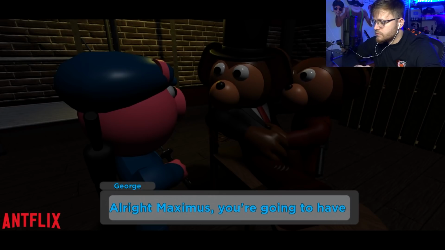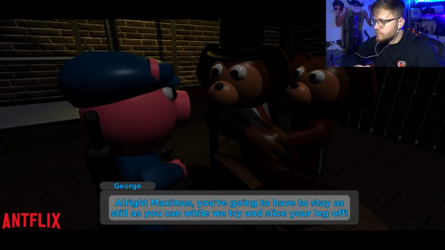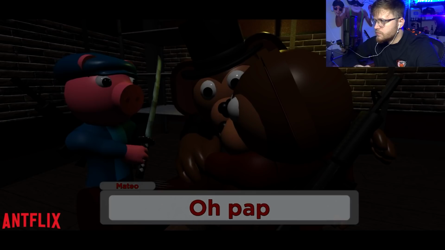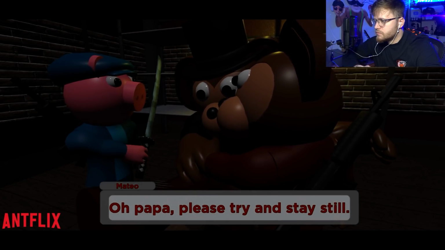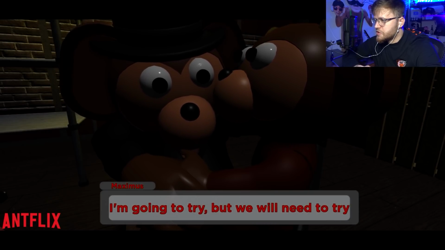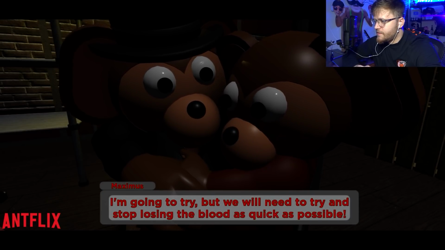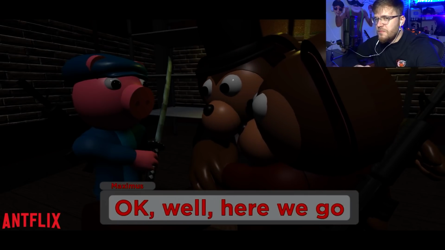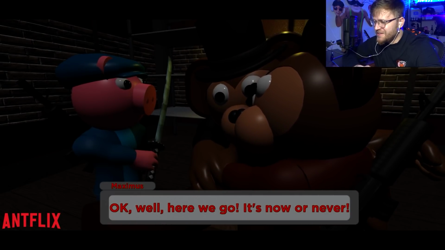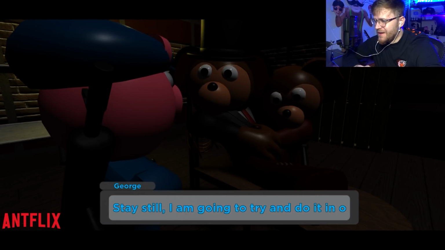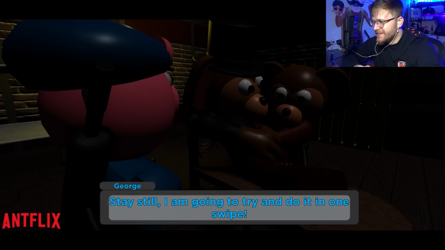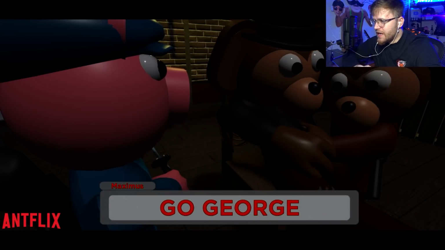Alright, Maximus, you're going to have to stay as still as you can while we slice your leg off. Oh, Papa, please try and stay still. I am going to try, but we will need to try and stop losing the blood as quick as possible. Okay, I remember I put a toilet roll here. It's the only thing I could find that looked like a proper bandage. I'm going to try and do it in one swipe. Just do it quick. Go, it's now or never. Stay still.